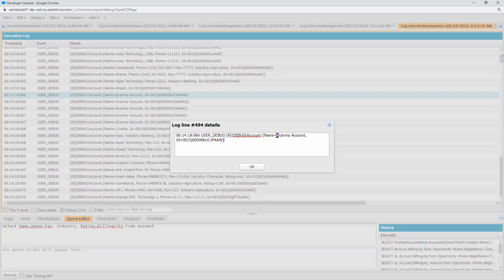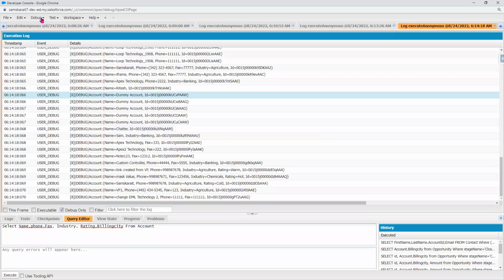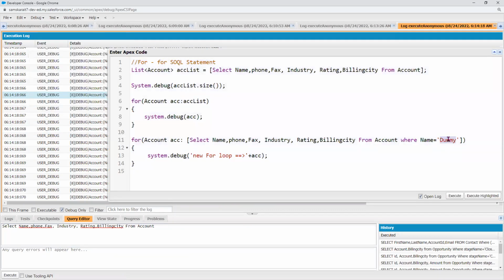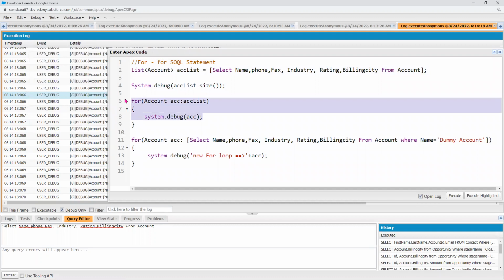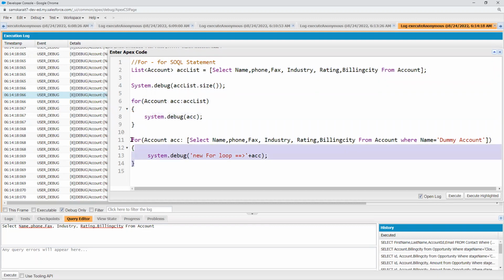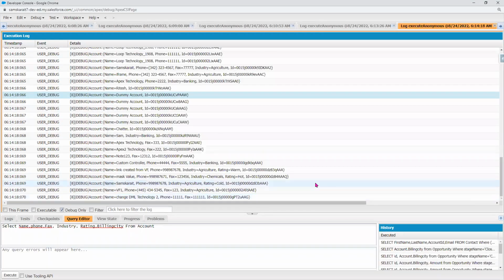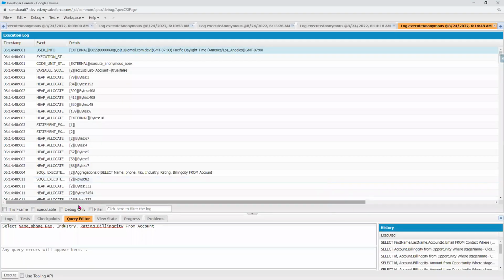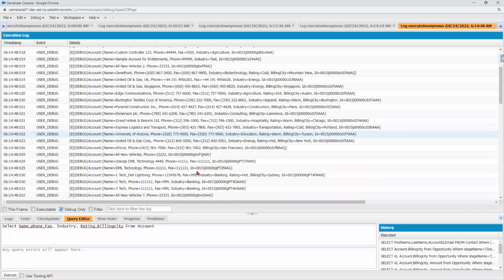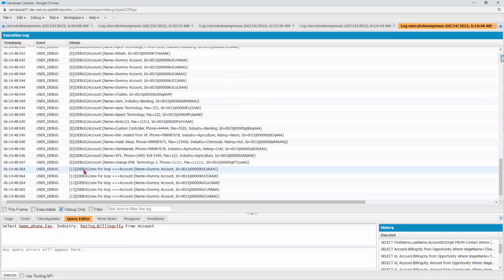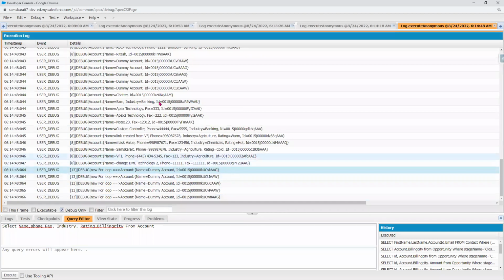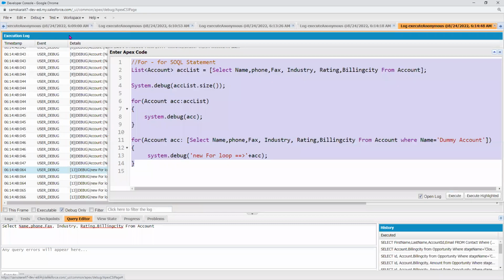No, the name is dummy account. It's not dummy. Okay, let me take this. This will give the complete list, but the second one will give only a few data. Debug. See, for loop only 5 data it has given.